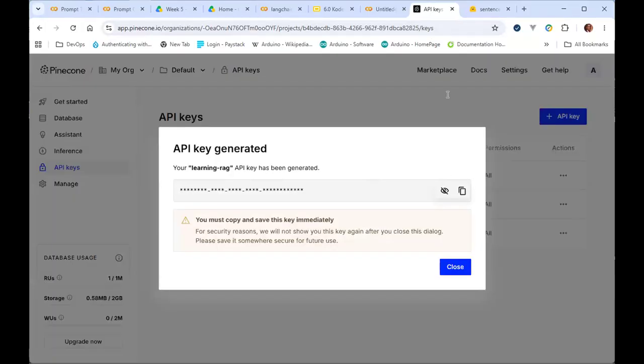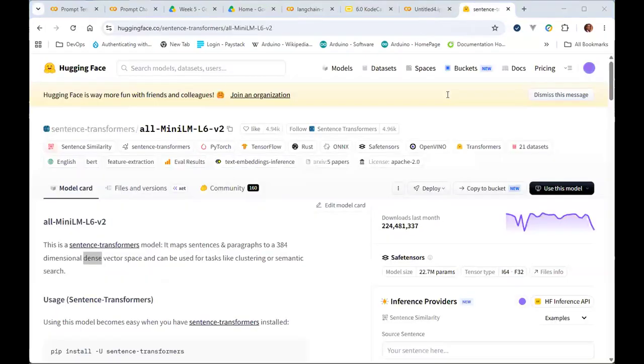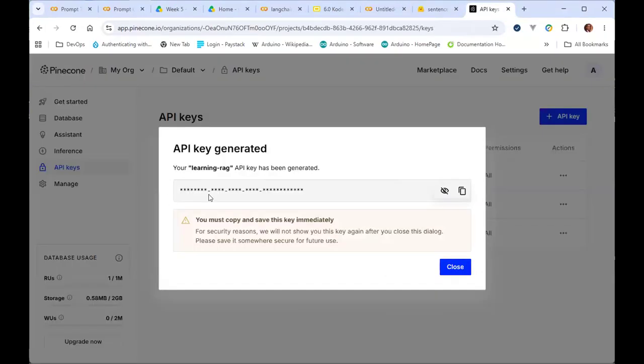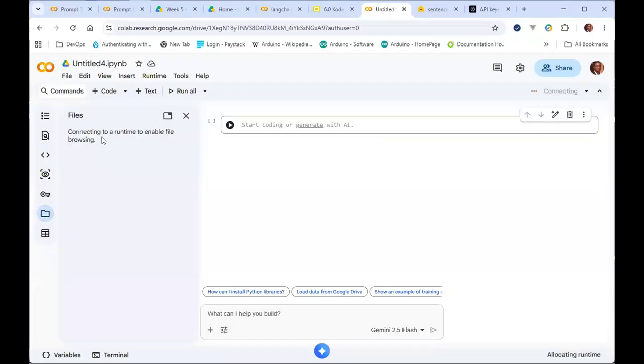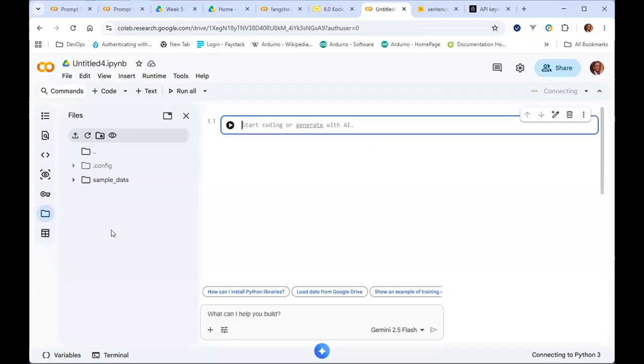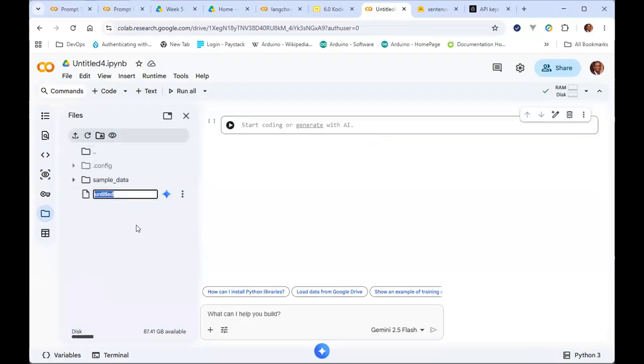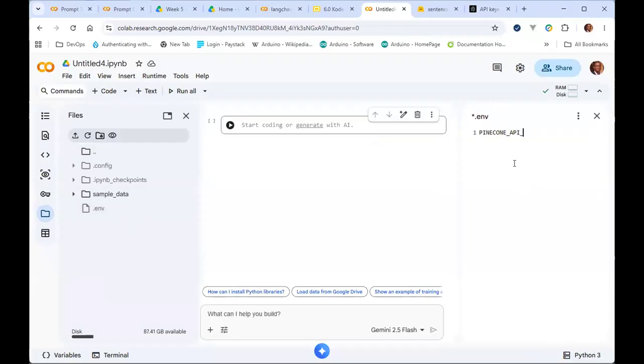So I'm going to take this off so that it's not visible. Okay, well, they actually did a good job of hiding it here, so I didn't need to do that. I can just copy the API key and then go to my code here. I need to put that in my .env. So I need to create my .env, and then I can just call it PINECONE_API_KEY, and that's the value.